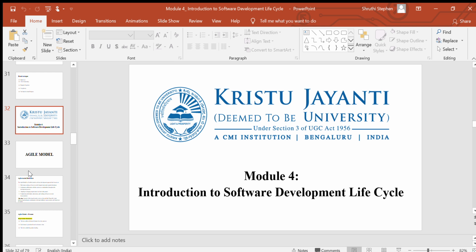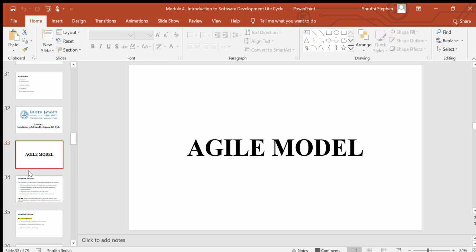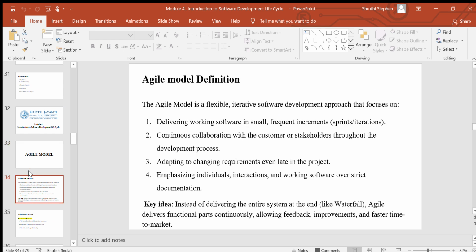So today we will be discussing the topic agile model. This is one of the very famous, very important models that every organization is following. And of course, there is a speciality when we compare it to other SDLC models. So let's see what an agile model is.